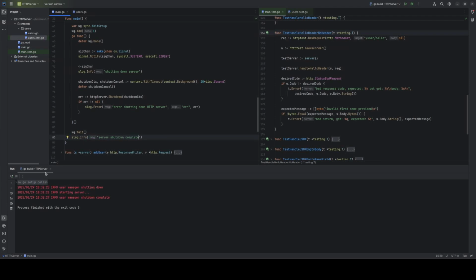Now, let's run our server again. You can see here we still get our starting server message, and if we stop, we can see that we're shutting down the server. Server shutdown is complete, and then our user manager shuts down as well. Everything has been tidied up, and our resources have been released.